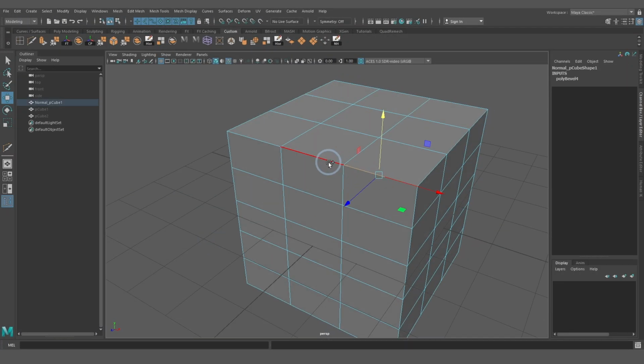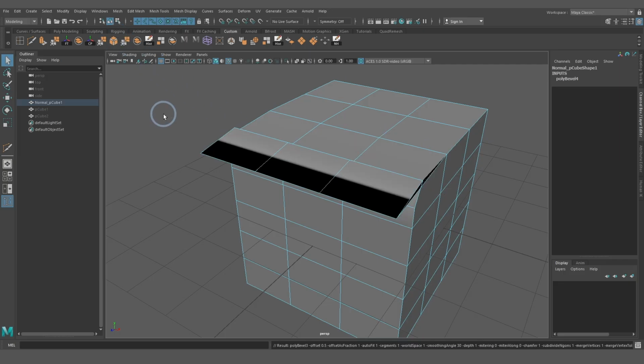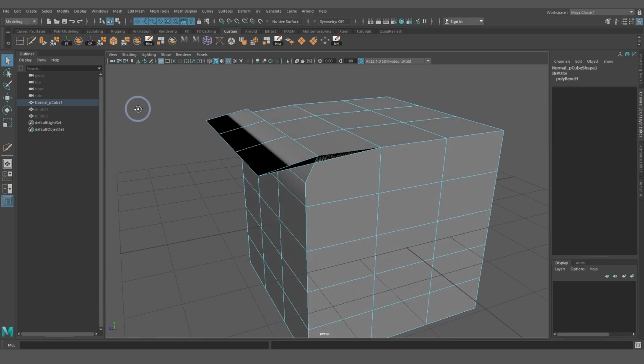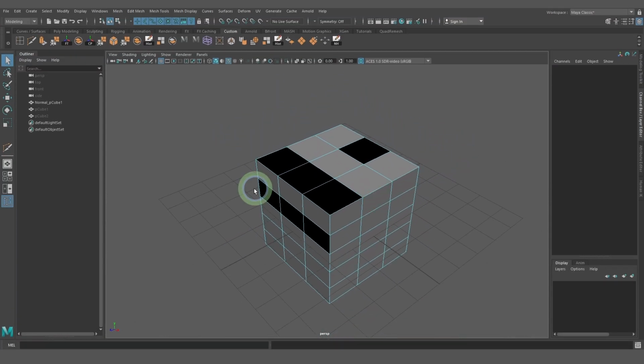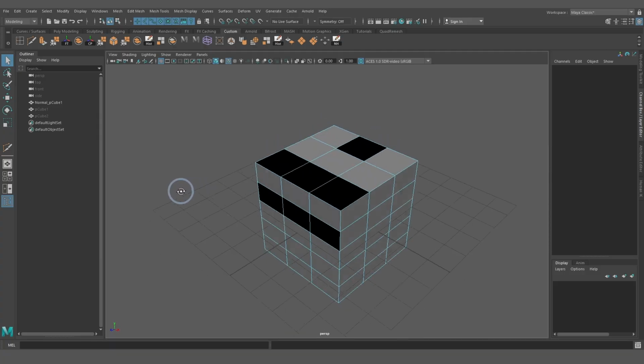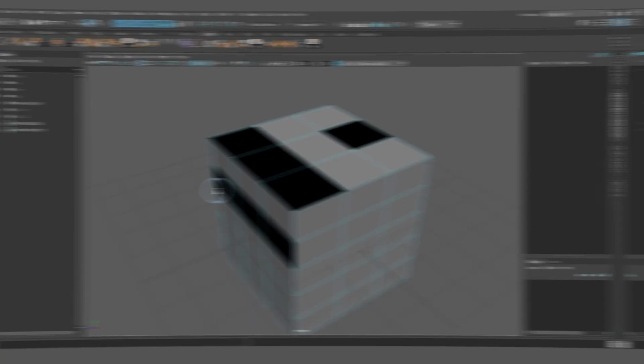Now, if you delete the history and your bevel still looks a little strange, or maybe it even pushes inward, you might have flipped normals. Normals are what tell Maya which direction a face is pointing. They should all point outwards.